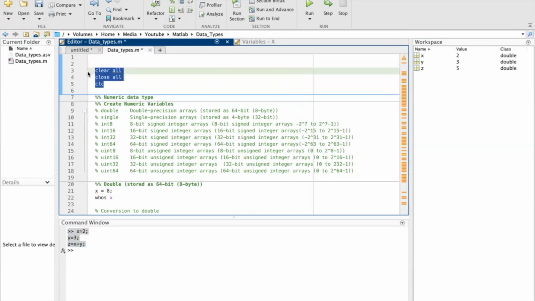Another suggestion before starting today's video is that every time you write a program, write these 3 lines of code: close all, clear all, and clc. Clear all means that it will clear everything in the workspace. Let's run this, boom, and you can see there is nothing in the workspace.